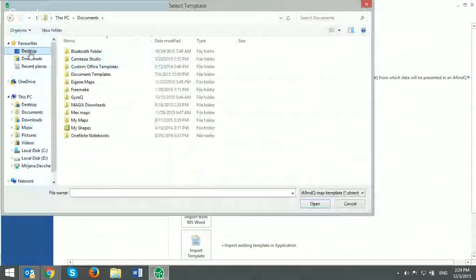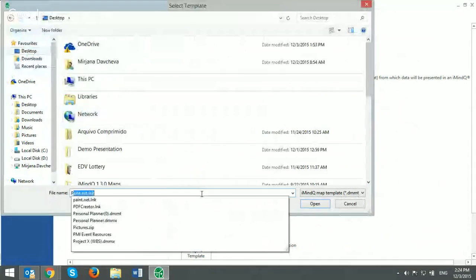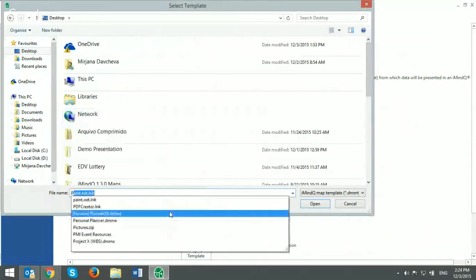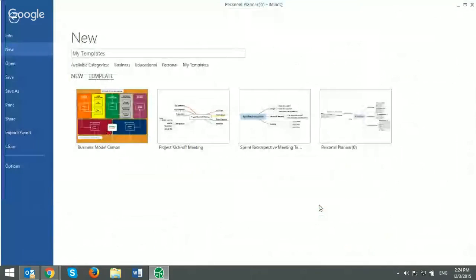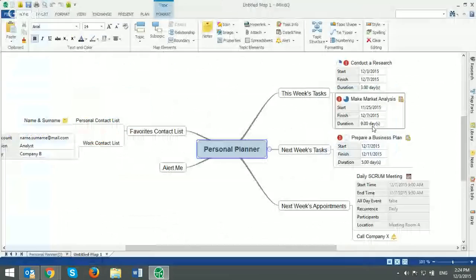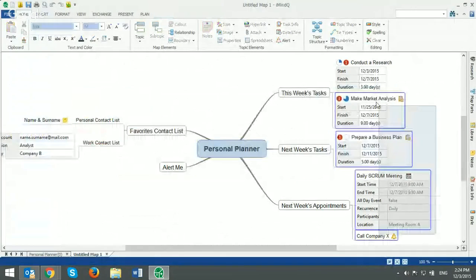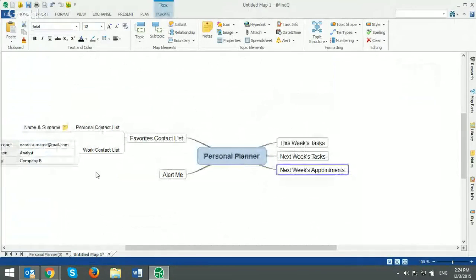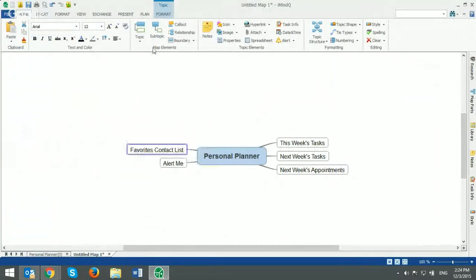And from desktop, we're going to find our personal planner template. So anytime you want to create your own personal planner for different weeks, just click on it and a new map will open up. But you might not need this information that I have added as a subtopic. You might want to save your iMindQ template just as a fresh guideline, let's say.